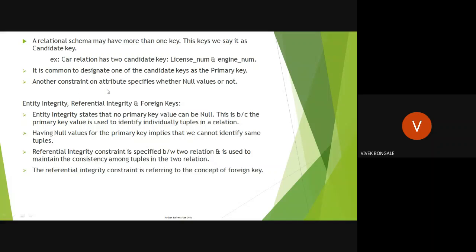When it comes to entity integrity, referential integrity constraint and foreign keys, these are related to primary key and foreign key values. Entity integrity states that no primary key value can be null. This is because the primary key value is used to identify individual tuples in a relation. So having null values in a primary key, it cannot identify the tuple.